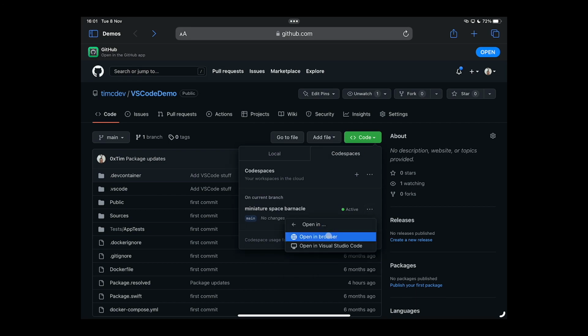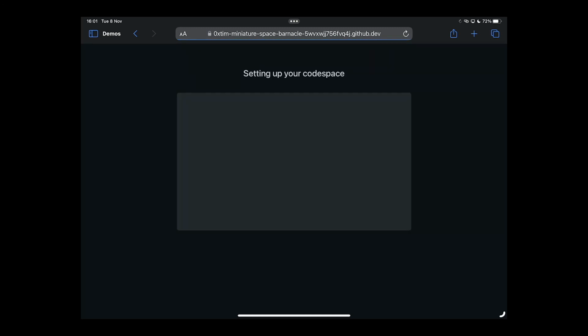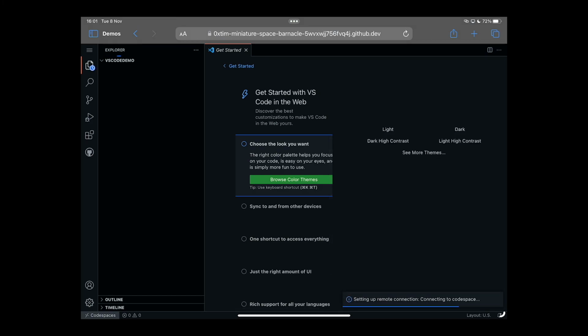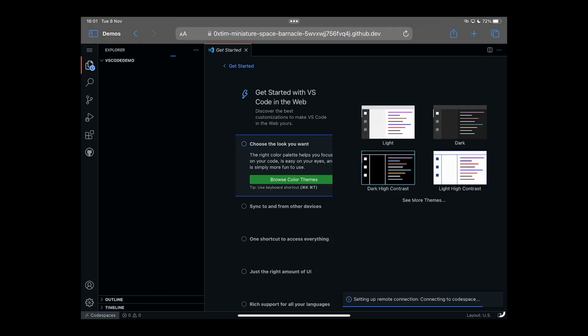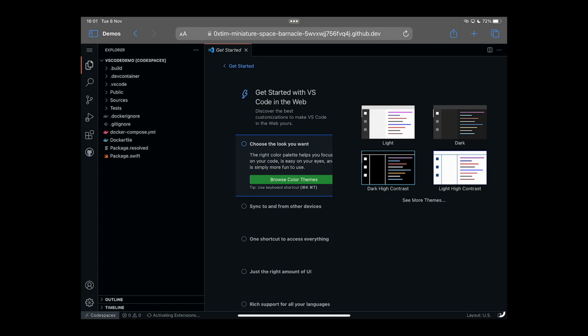So I can just open this in the browser. And this will launch an instance of Visual Studio Code on a server somewhere with the project, with all the extensions you define, including the Swift extension, with everything that you need to be able to run your project on your iPad. And this is running a full version of Visual Studio Code inside the browser for you to use.